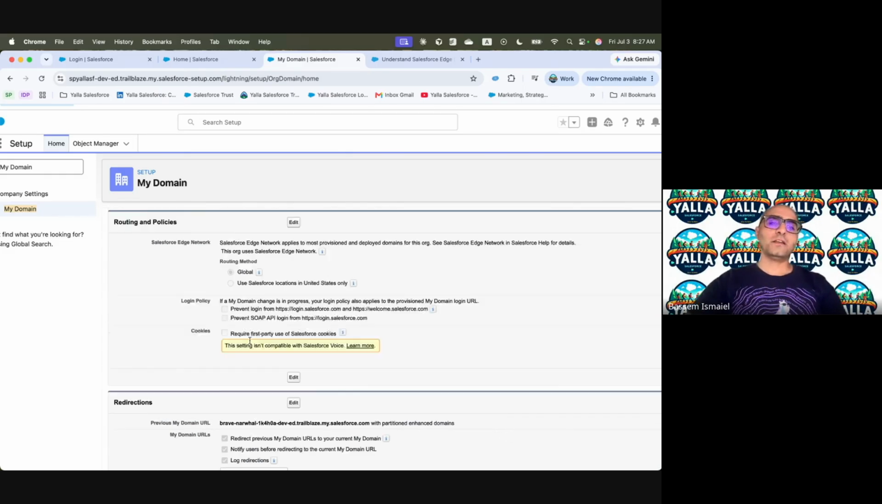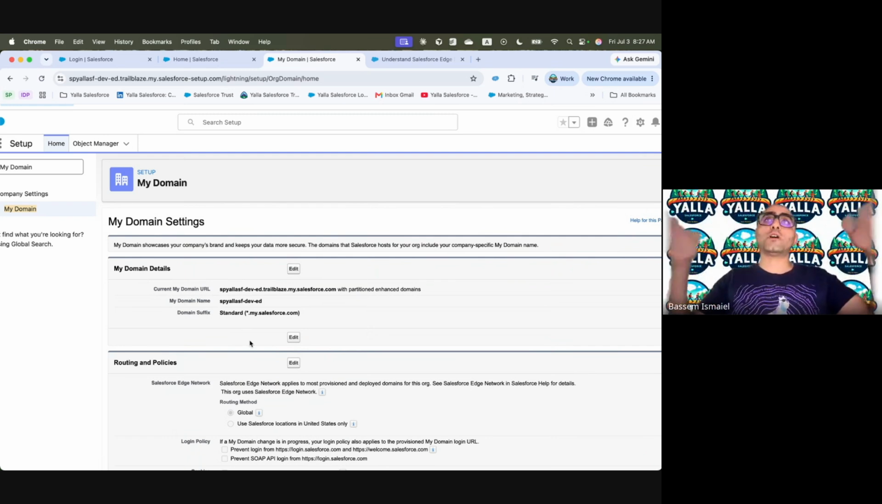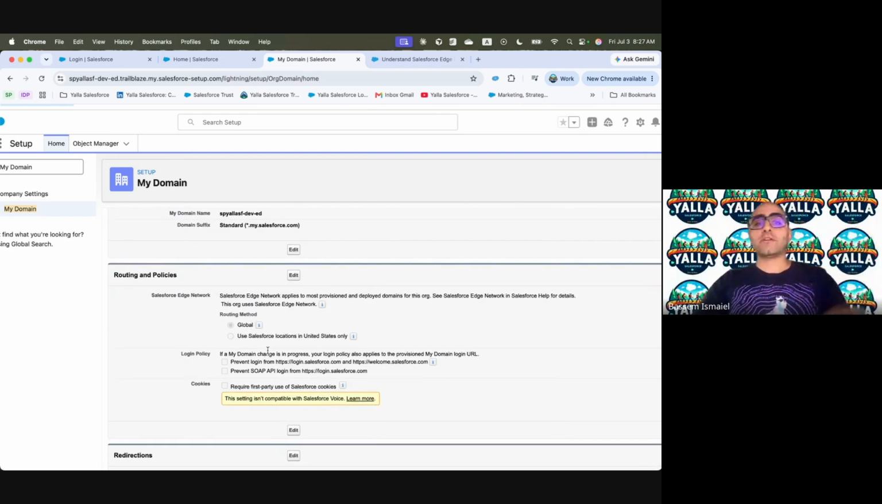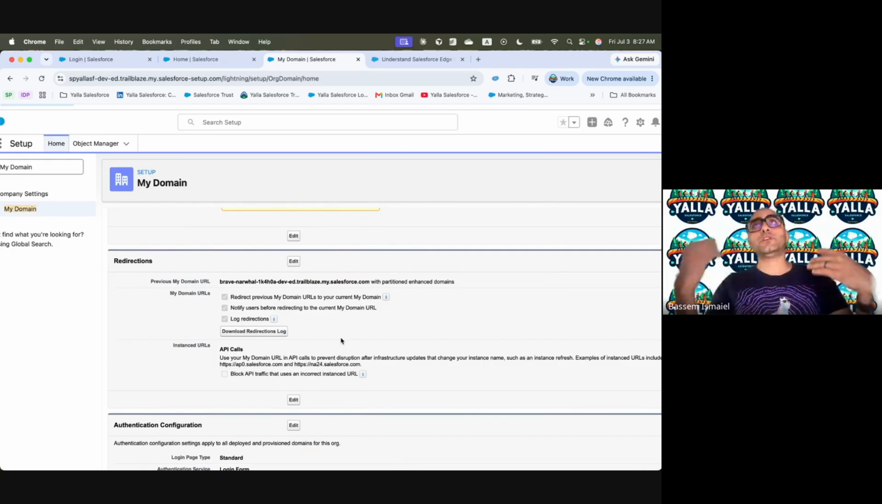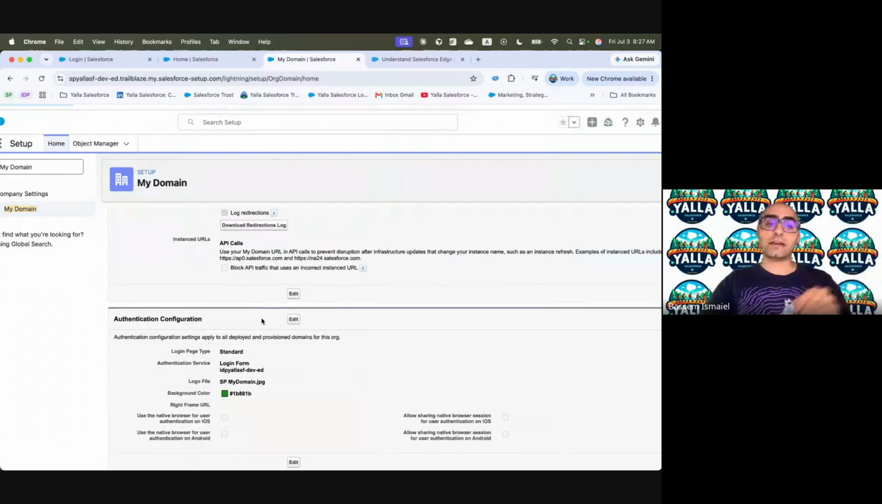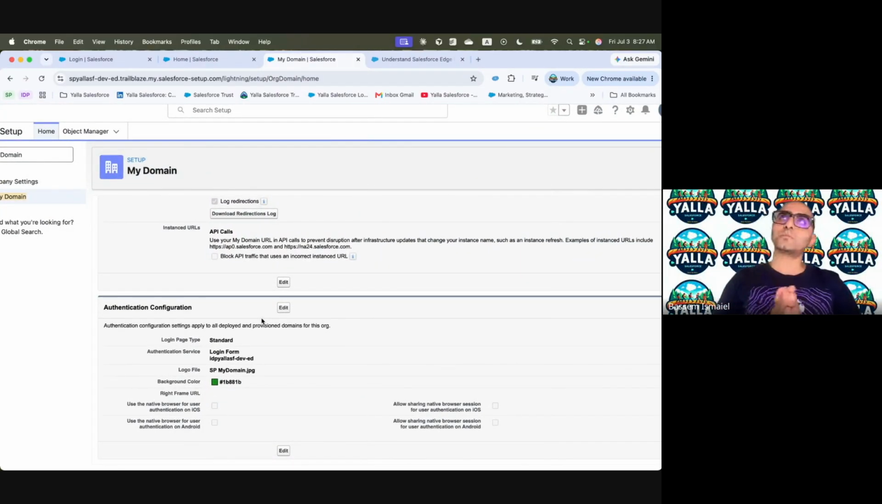Now, what did we cover? We covered moving from a generic domain into a personalized subdomain. We covered how we can prevent people from using the generic login.salesforce.com or test.salesforce.com. We covered how we can notify the user that the redirection is happening from the old domain, and how we can do some event monitoring around that. The next part is personalizing the login experience.